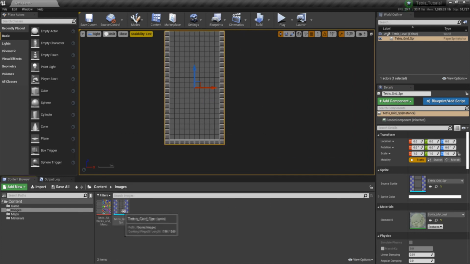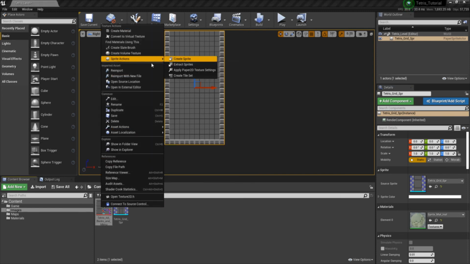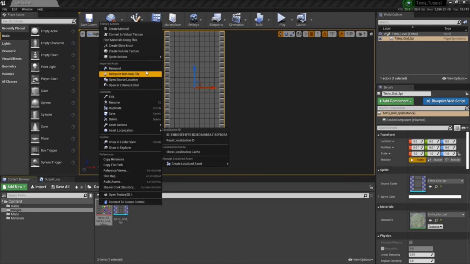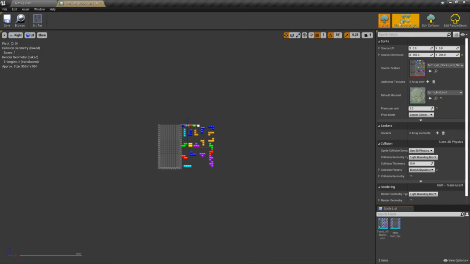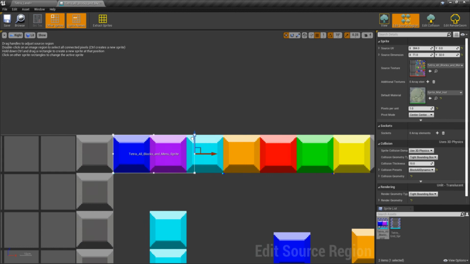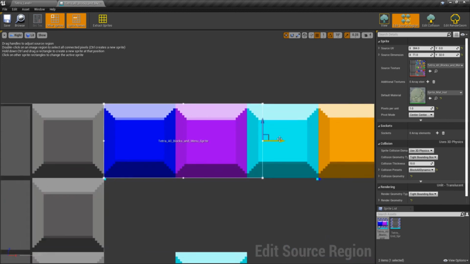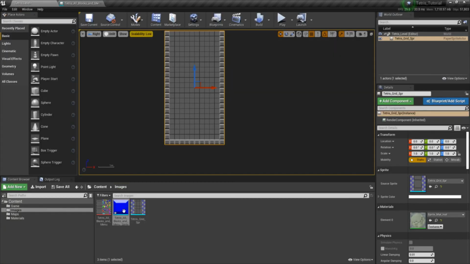So with that, for the next ones, I'm going to show you one more, and then you're going to have to do the sprites yourself. We'll create another sprite, open it up, go into edit source region, and now for all of these 32 by 32 blocks, go ahead and fit the source region around it. And like I said, you can't duplicate it, you just have to create a new sprite.